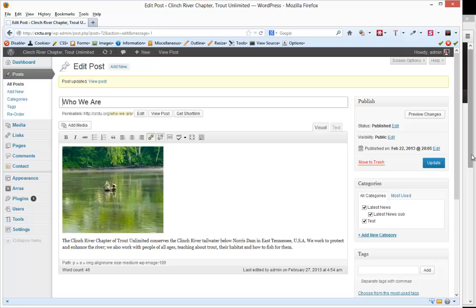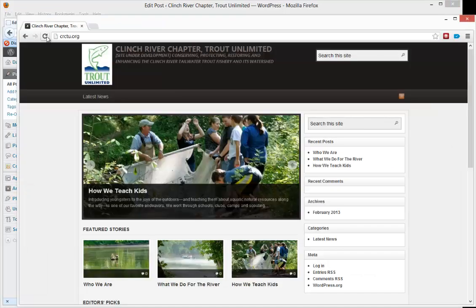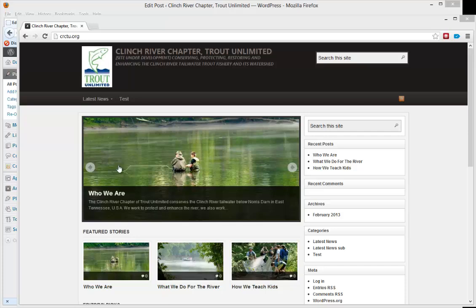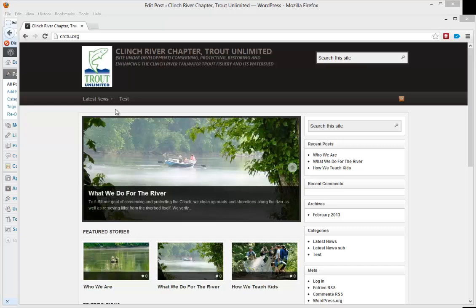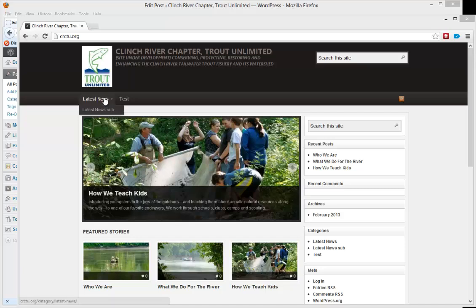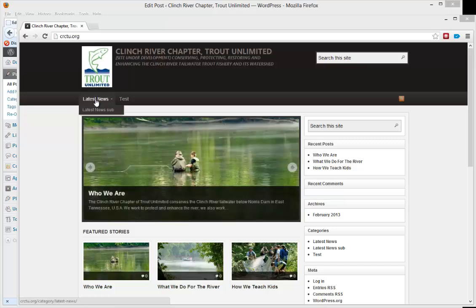So if I go to the front end of the site and I'm going to refresh the page, we now have two links up here up top in this menu. We have the latest news, which is a parent, and test, which is a parent. Now if we roll over latest news, we have a child menu, so that latest news sub, which we set under it, appears as well.